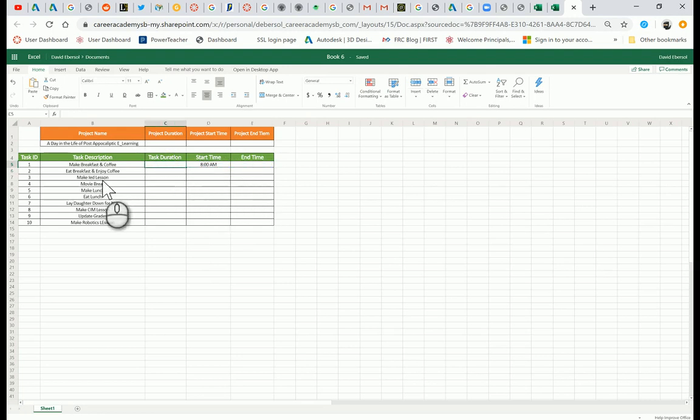My end time, so let's say I take 30 minutes to make breakfast. Actually, let's say 15 minutes. Okay, I want this number to equal this. Now I could say, well, 8 plus 15 is 8:15, right? And it would do it. But if I change this duration, let's say it really takes me an hour, okay? Well, it doesn't change. Now I really want it to.